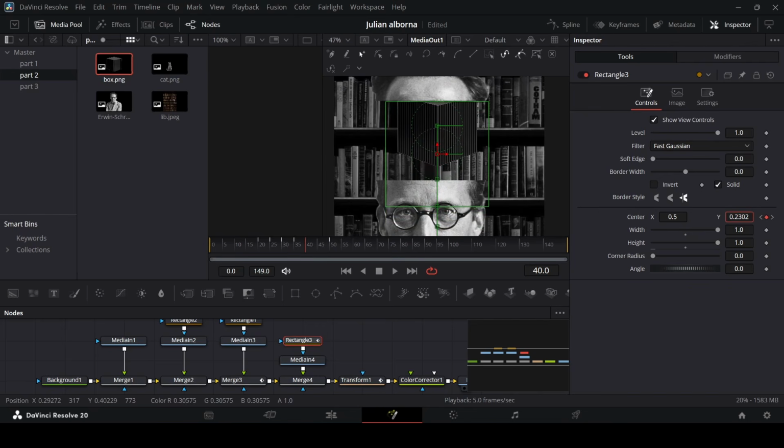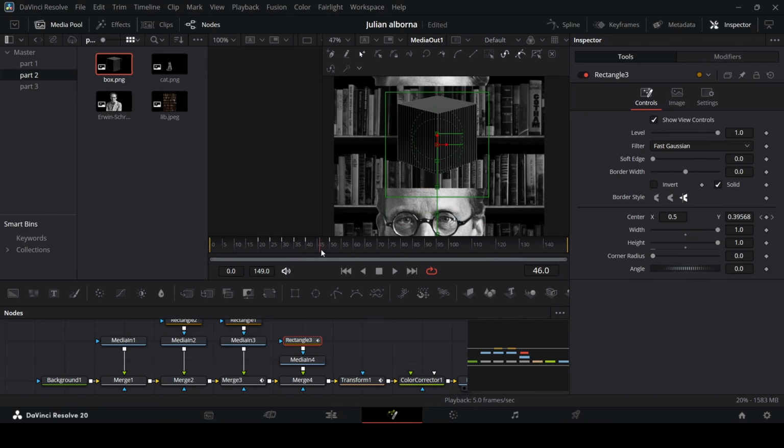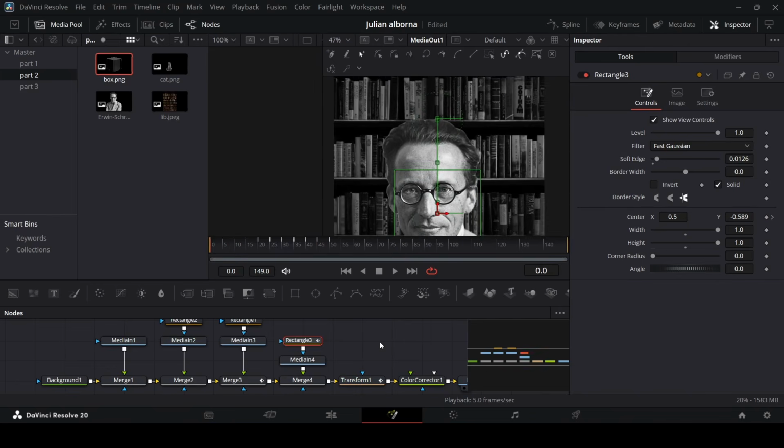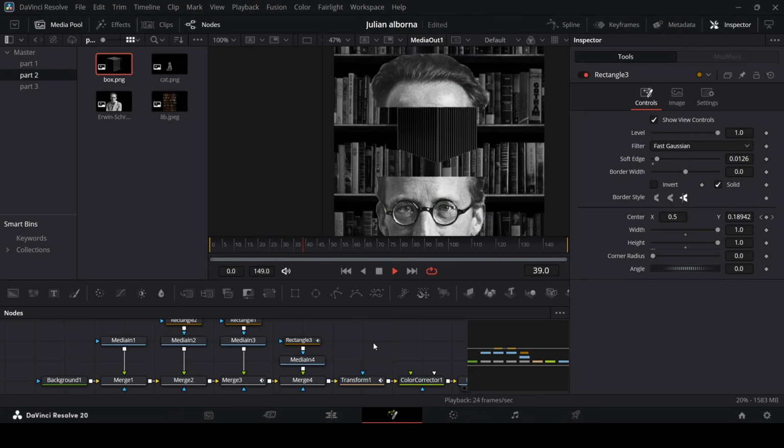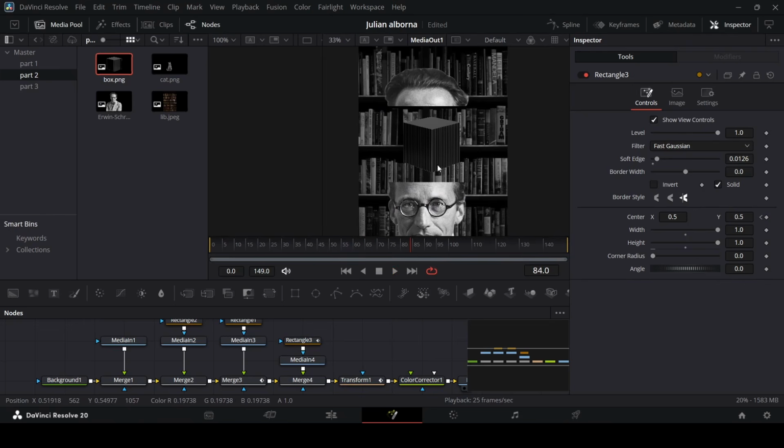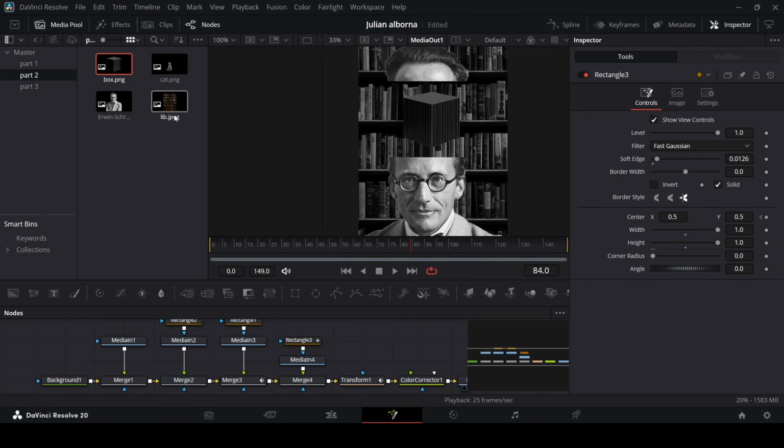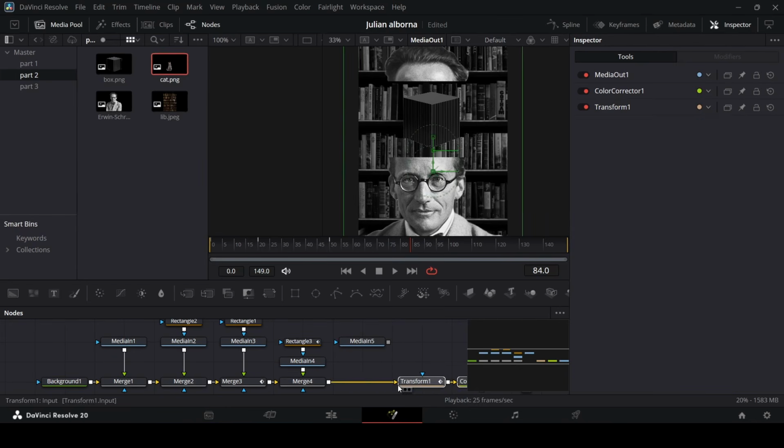So that's only to do it in a more accurate way. And then at 45, that's it. And you can, of course, change the soft edge a little bit and see how this looks. All right, so now you will see this looks nice. And then finally, we can add the cat because this is the Schrodinger's cat.